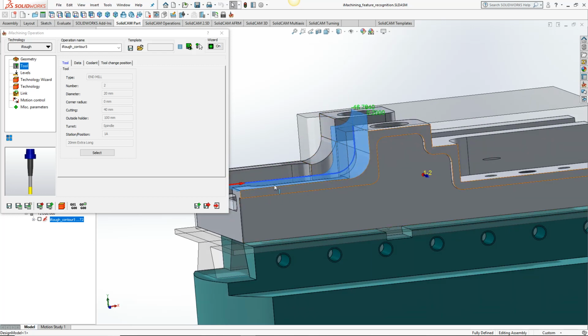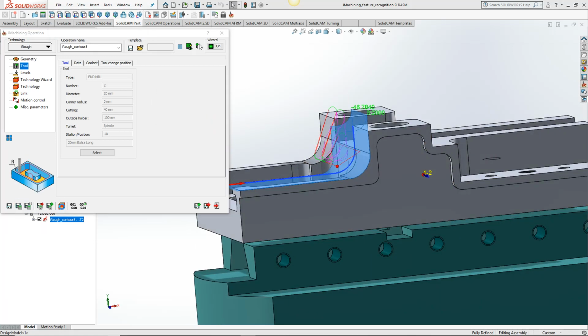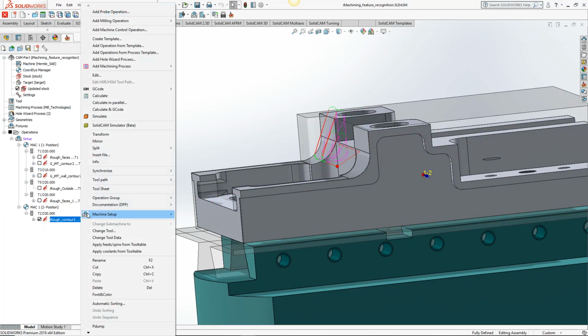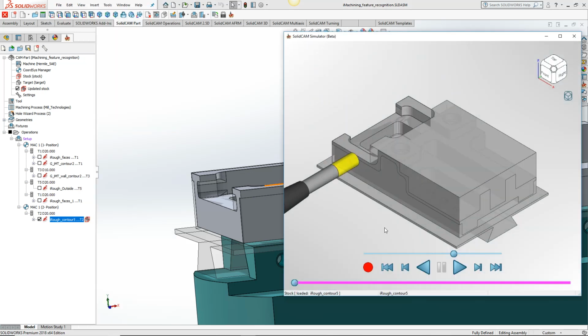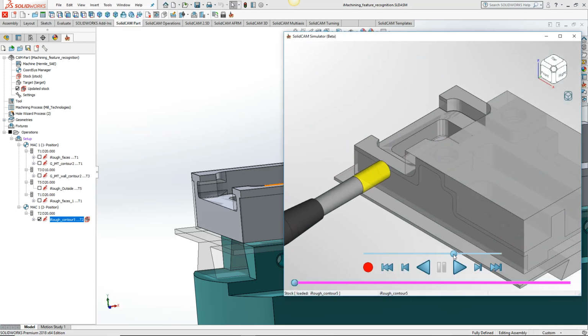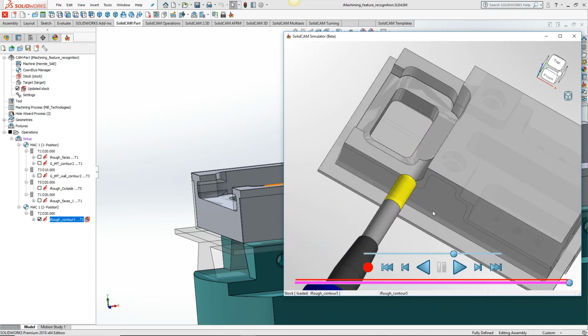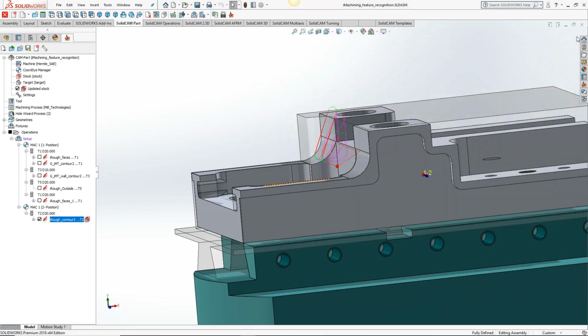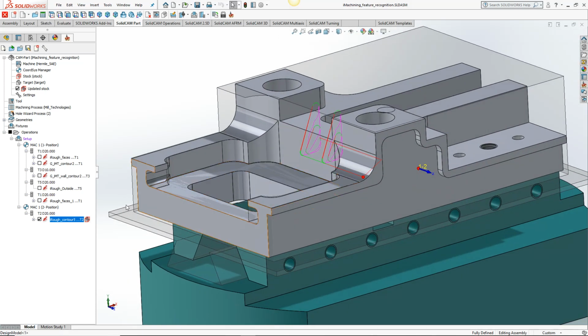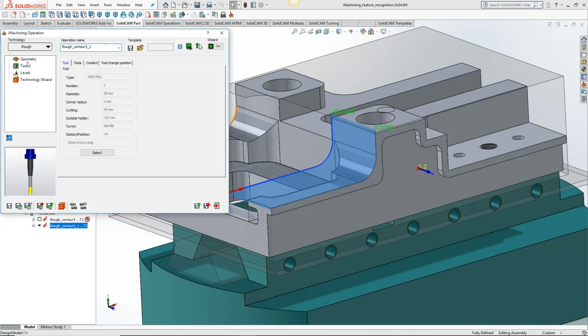You can see the modified region has changed. We calculate our toolpath. We'll launch our SolidCAM simulator. And the toolpath was automatically trimmed and updated to our stock. So I think that looks a lot better from my side, now that I see it playing in the simulation. We will copy and paste that operation, and let's just cut the other side.